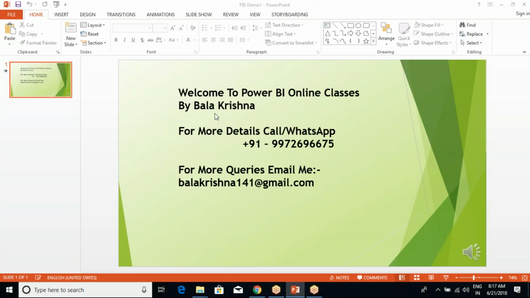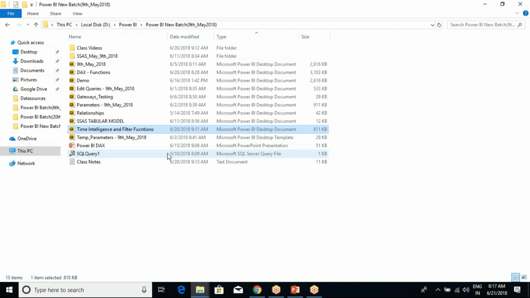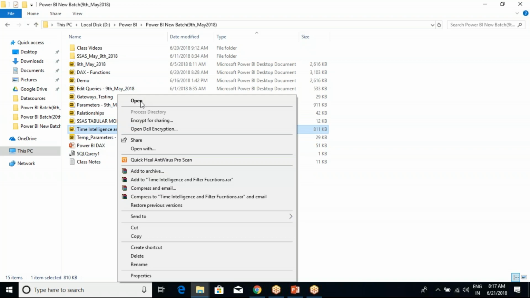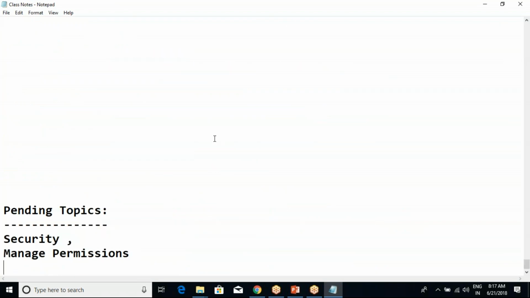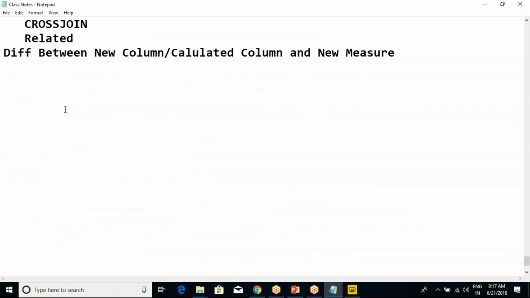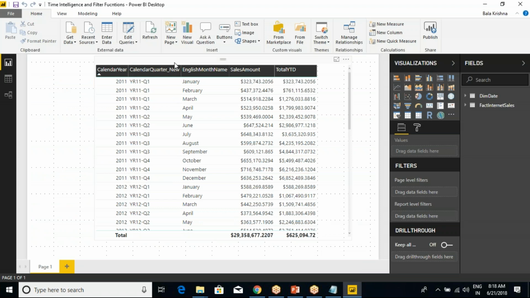So yesterday we were discussing, even I forget, time intelligence functions, right? I think this is the one which we opened. We thought of discussing YTD, QTD, MTD, but we ended up with only the YTD function, total YTD, I mean to say. So let's open the same report.